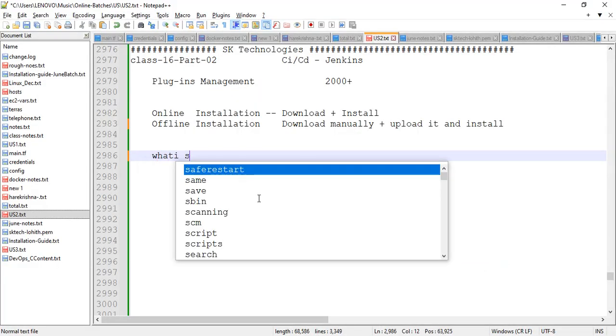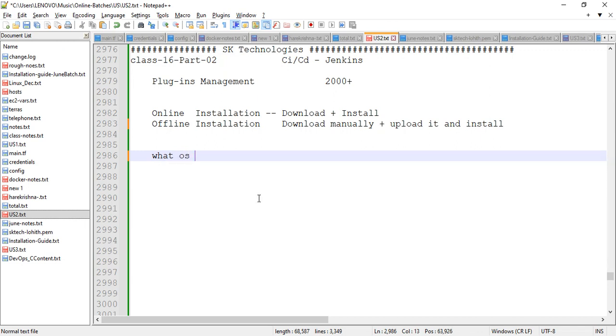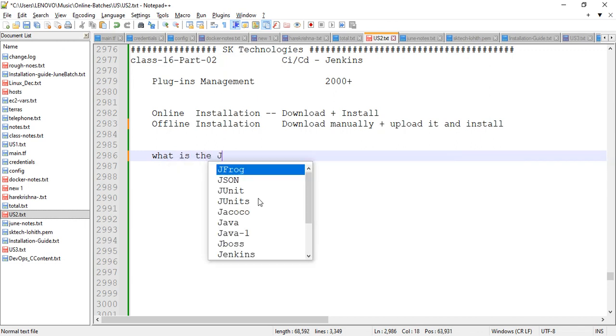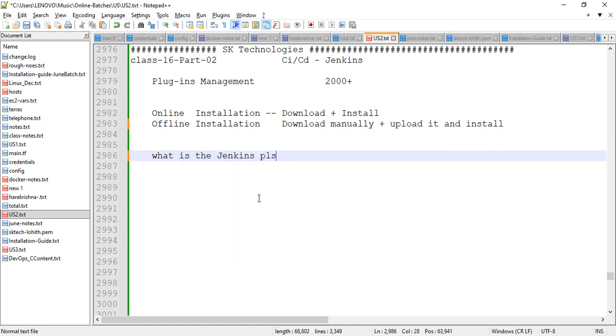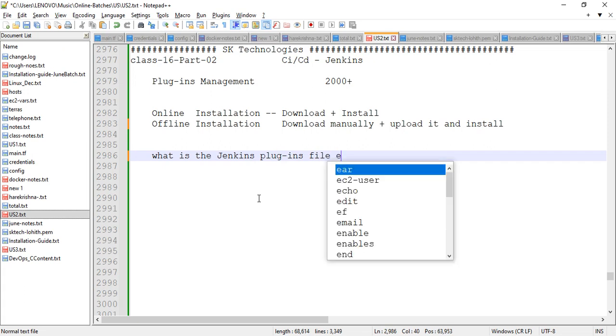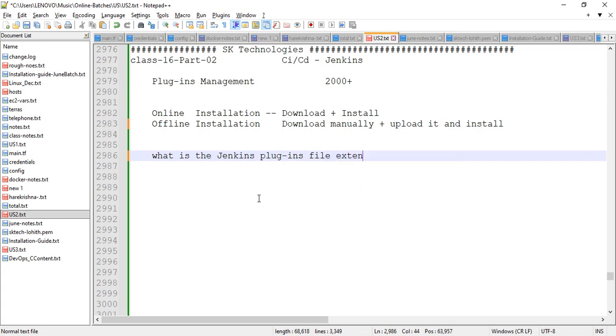What is the Jenkins plugin file extension? This is the interview question, guys. What is the Jenkins plugin file extension? Please make a comment if anybody knows the answer. Anyhow, in the next video I will tell you the answer. Or else you can just Google it, guys.